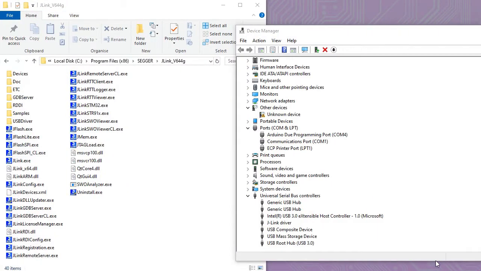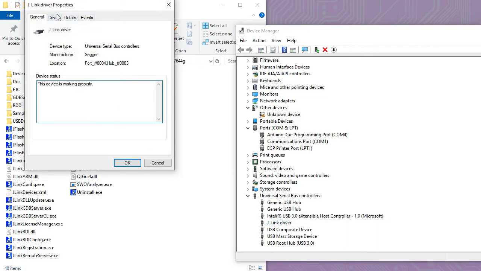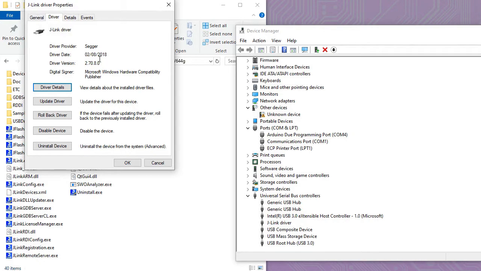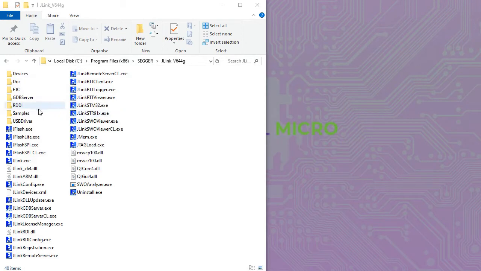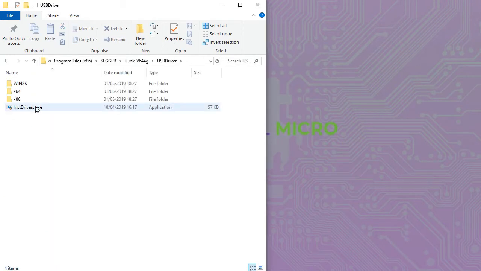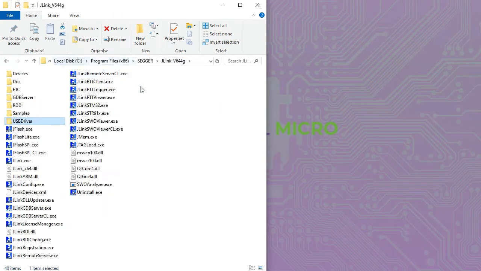So first, we've got the Segger software installed on our PC and we've plugged in our JLink, so we're going to need to check what driver we've got installed. So here we can see that we're using the Segger driver, so we're okay. But if you have used your Segger in Visual Micro, you'll need to go into the USB driver folder and run the inst drivers program to put the driver back to be the Segger JLink version.